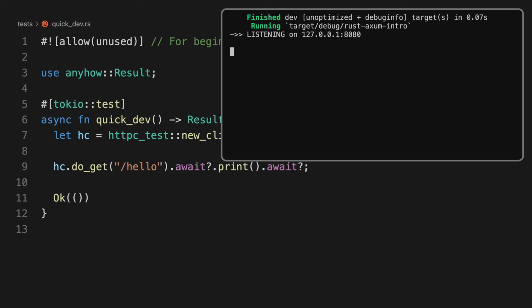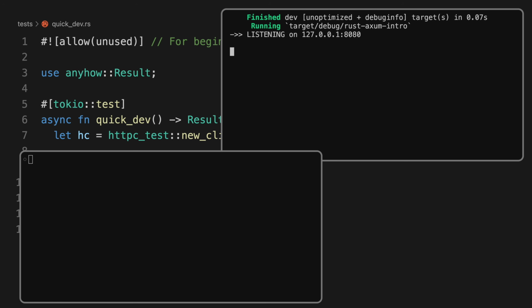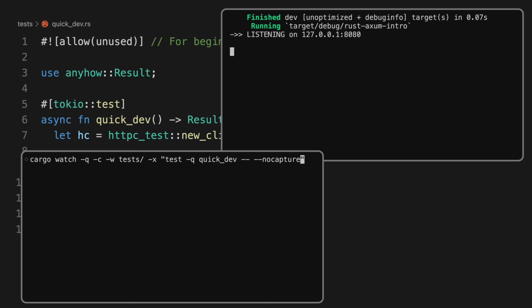That is our server. And now on the client side, we're going to have another terminal. Usually in VS Code, I have them side by side. And we're going to do a cargo watch, quiet, clear, watch. And this time we are just going to watch the test folder. And if you use examples, you will watch the example folder, obviously. And then we are going to execute, and that will be our cargo test, quiet, only the quick_dev, and then we make sure that we have no capture, so that we see the println in the console.